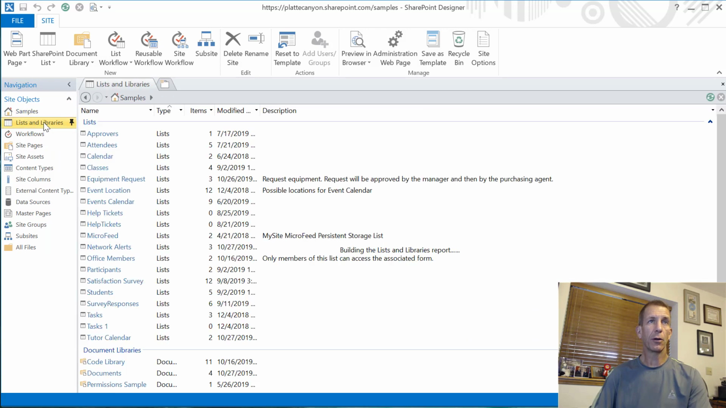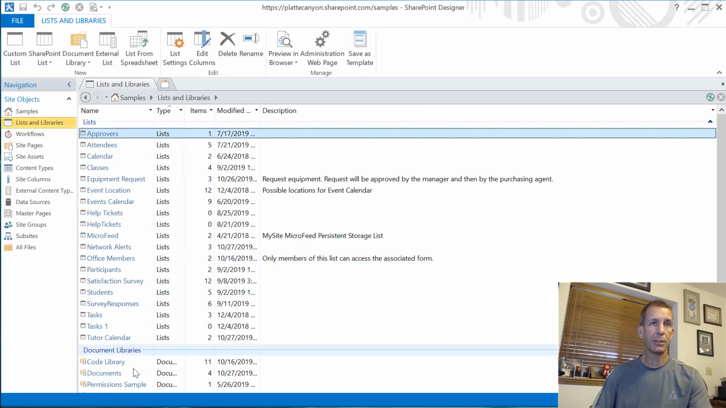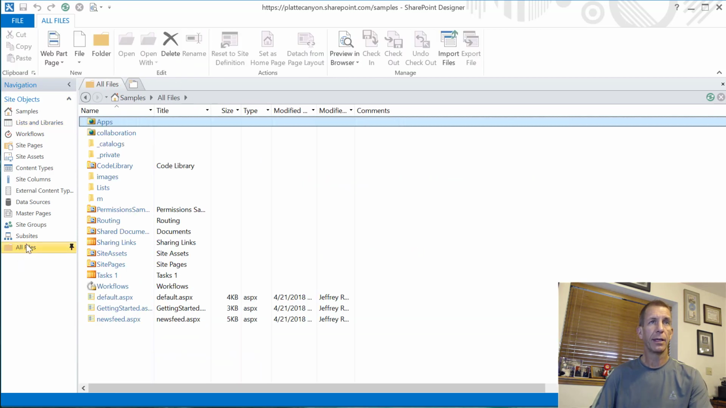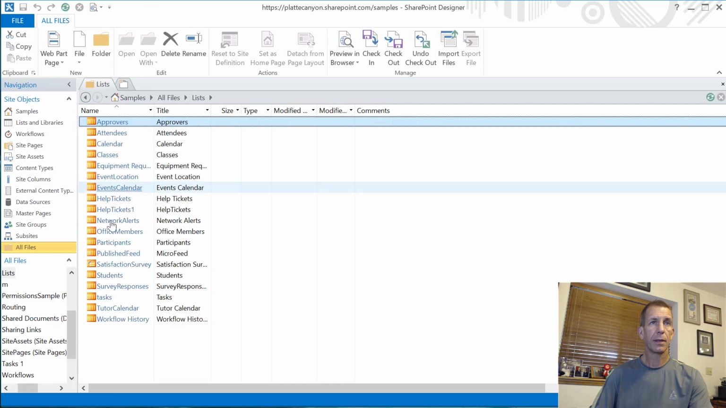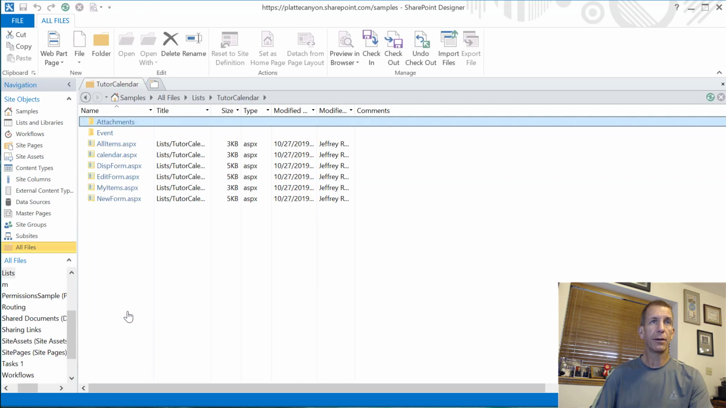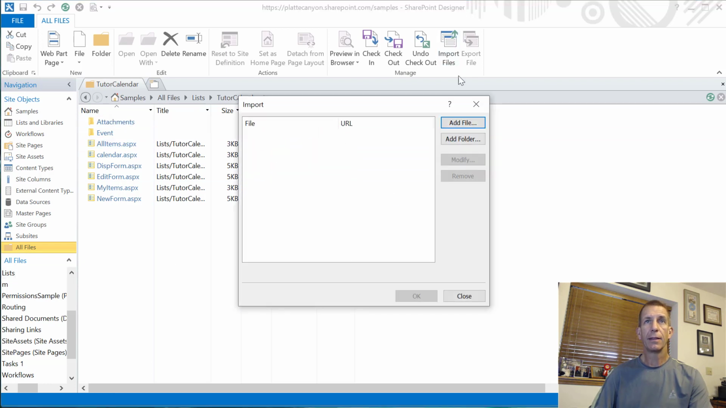So we could go to lists and libraries. We see our tutor calendar here, but that doesn't help us much. What we want to do is go to all files and then go to list and then go to tutor calendar. And you can see these are the forms we want to edit. But first thing we want to do is add in our files. So we're going to add files.